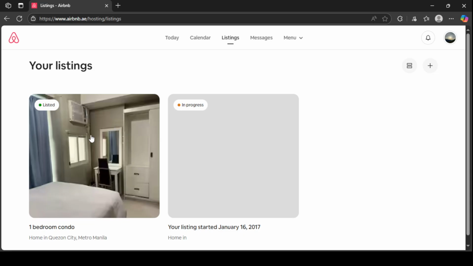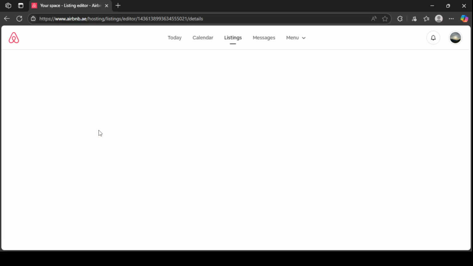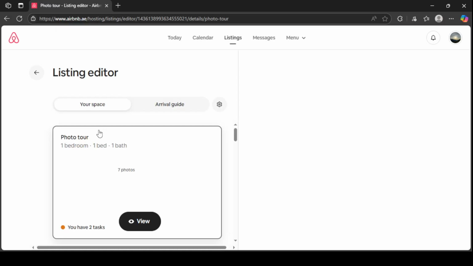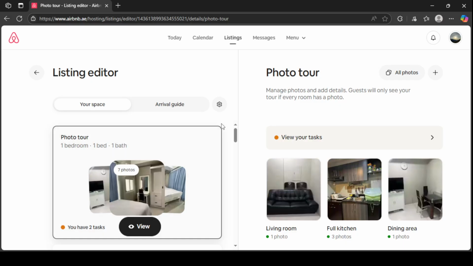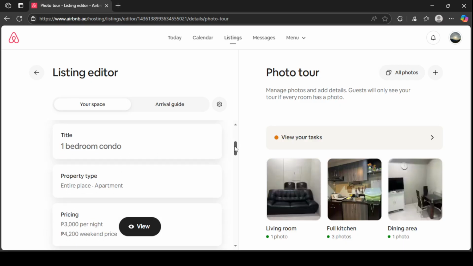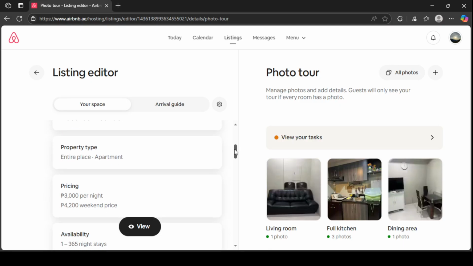Now that you're within the listing details, look for the Pricing option. Click on Pricing, which will take you to the section where you can adjust various financial aspects of your listing, including the nightly rates. If you need to change your weekday pricing, you can do so here.